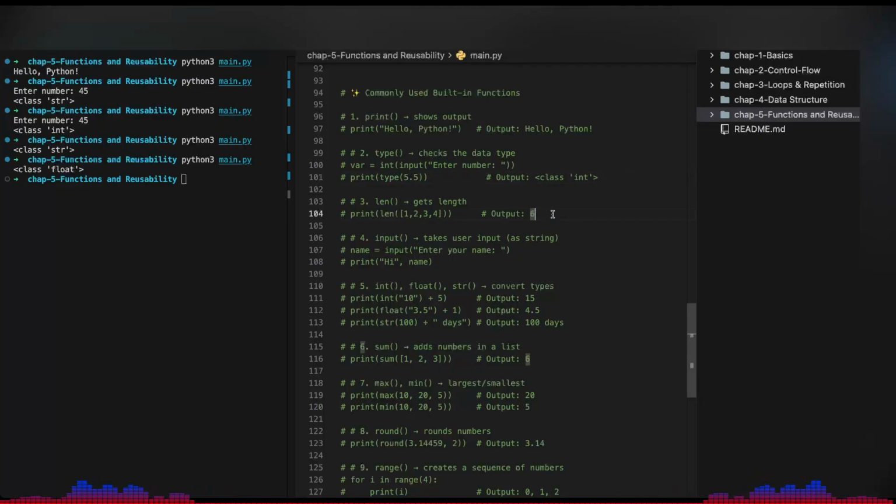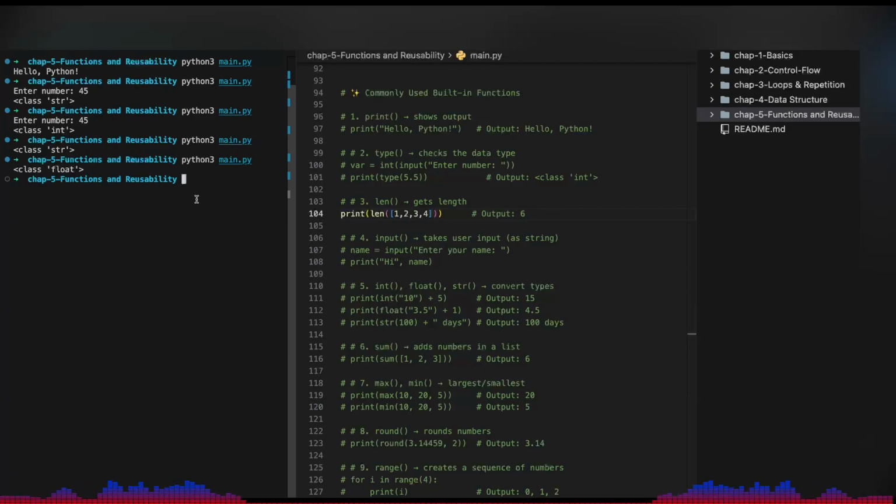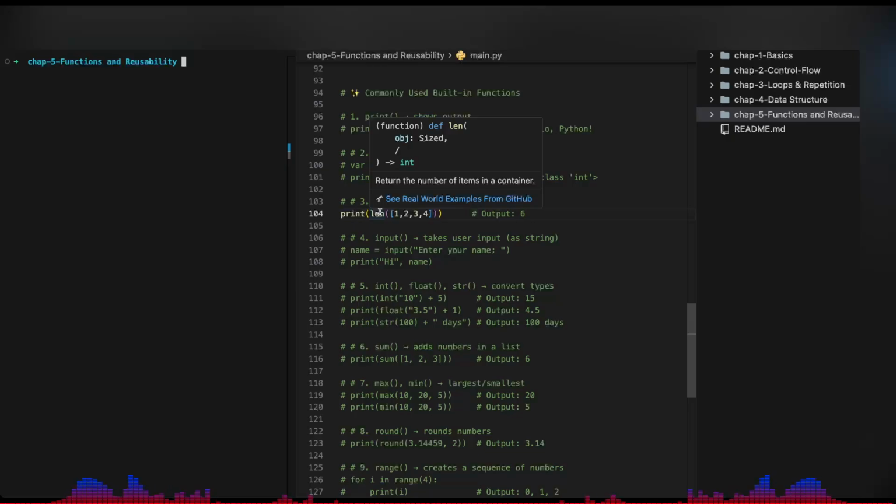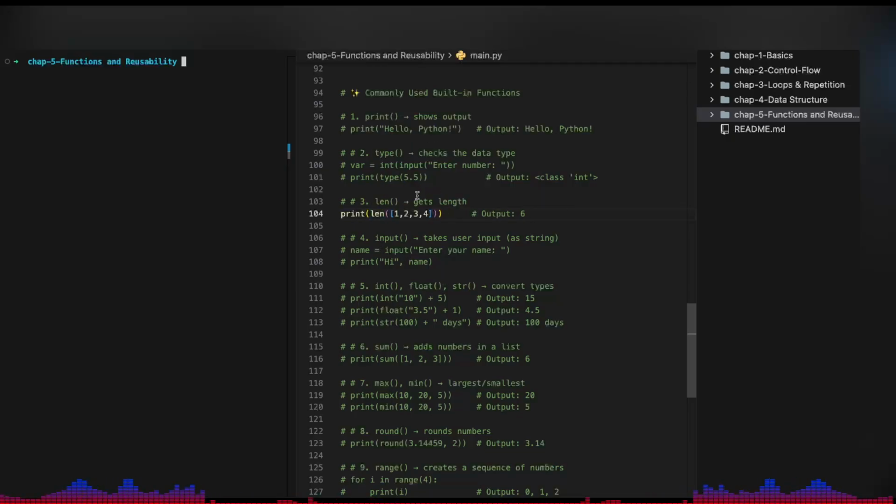Now we have length. I've used this one a couple of times. I can't remember exactly how many times, but basically len, which is short for length, gets a length.